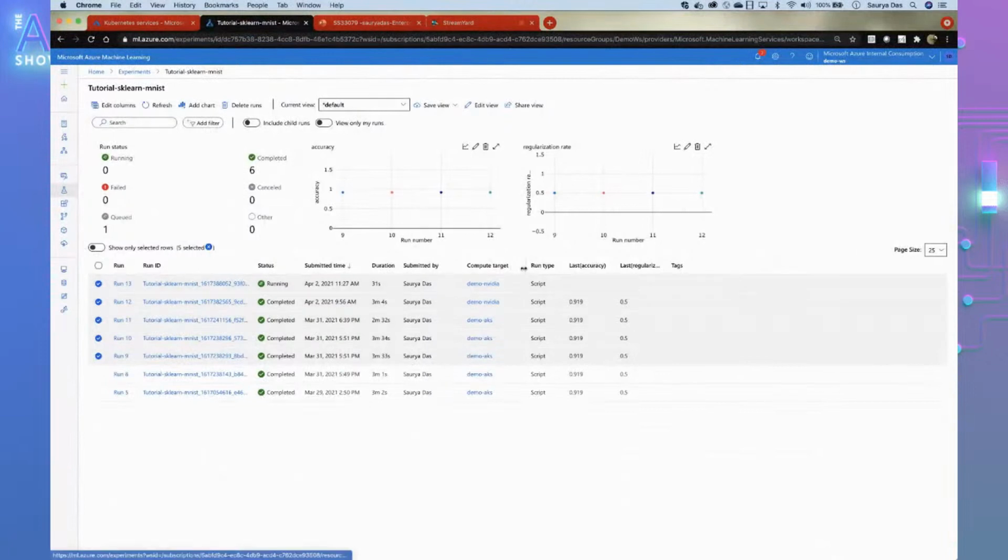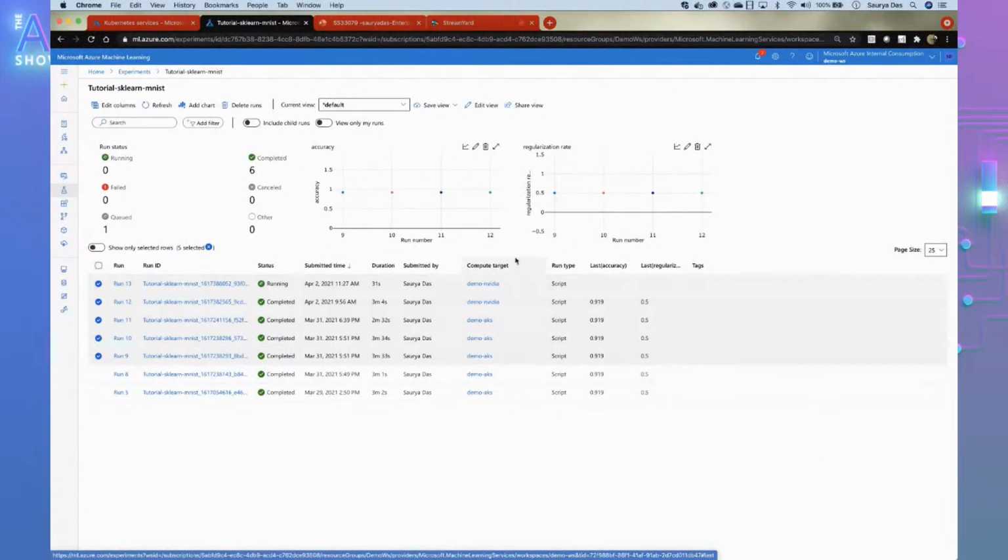So one of the things that I want to point out is this compute target. You can very quickly change this compute target in your notebook and target any cluster.